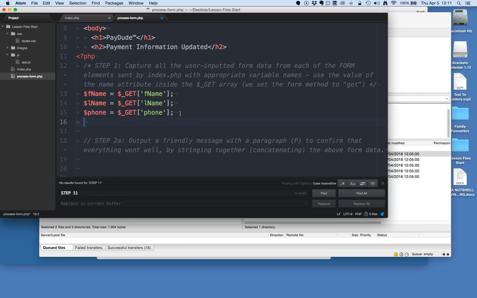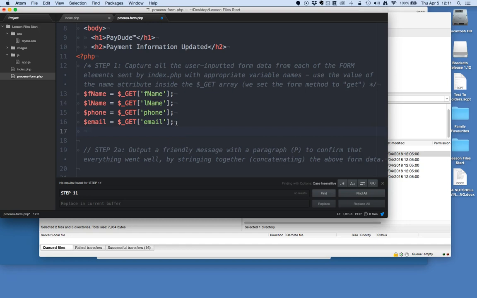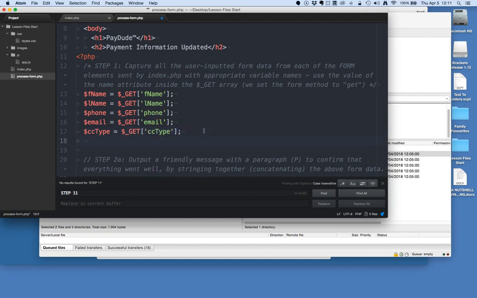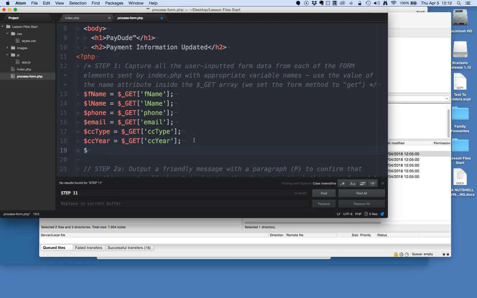And then the next thing I want to grab is the email address. Paste, and it's get email. The next piece of data I want is the credit card type. So ccType is equal to, I'll just paste again, and it's cctype. So I'm basically just setting up PHP variables. And the cc, I want the credit card expiry year. cc, I want month.